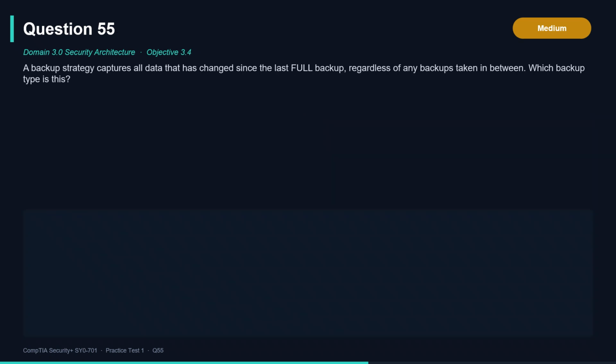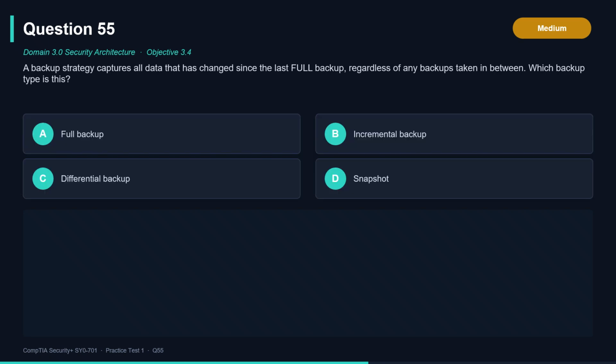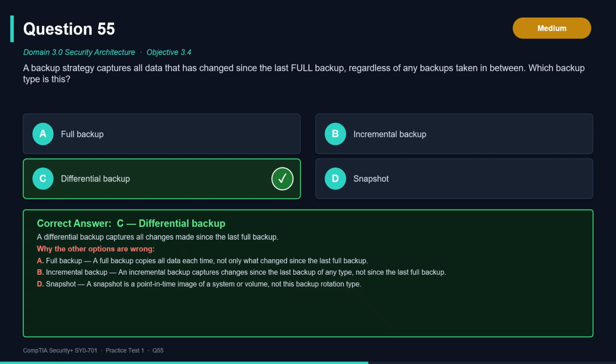Question 55. A backup strategy captures all data that has changed since the last full backup, regardless of any backups taken in between. Which backup type is this? The correct answer is C, differential backup. A differential backup captures all changes made since the last full backup. Now, why the other options are wrong?